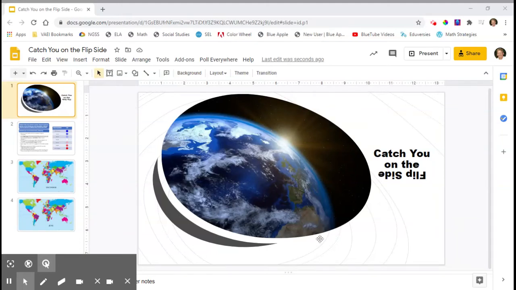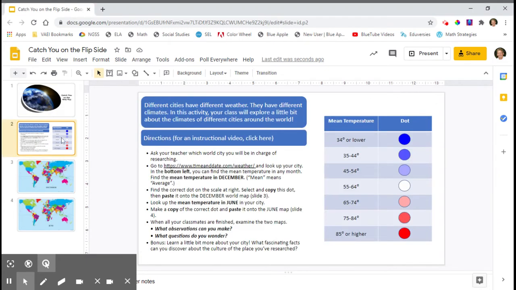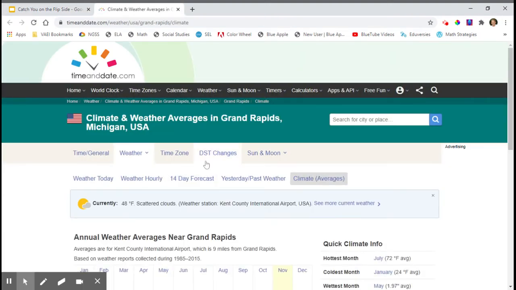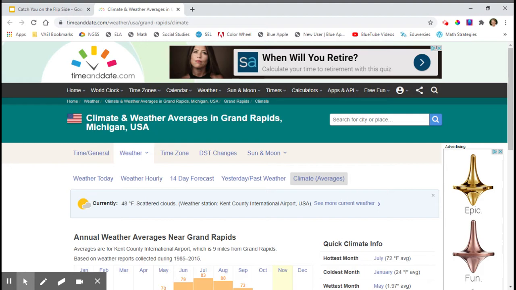All right, let's explore how to do the Catch You on the Flip Side activity. You're going to go to the directions page and you'll see that you're going to be assigned a city by your teacher. You are going to research the climate, the normal weather in that city. You're going to do that by going to timeanddate.com, a very simple, easy to use website that you can use for your research.